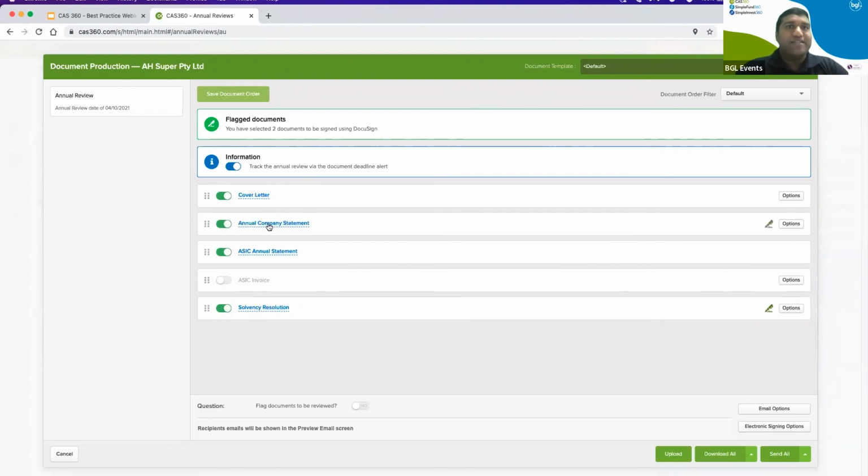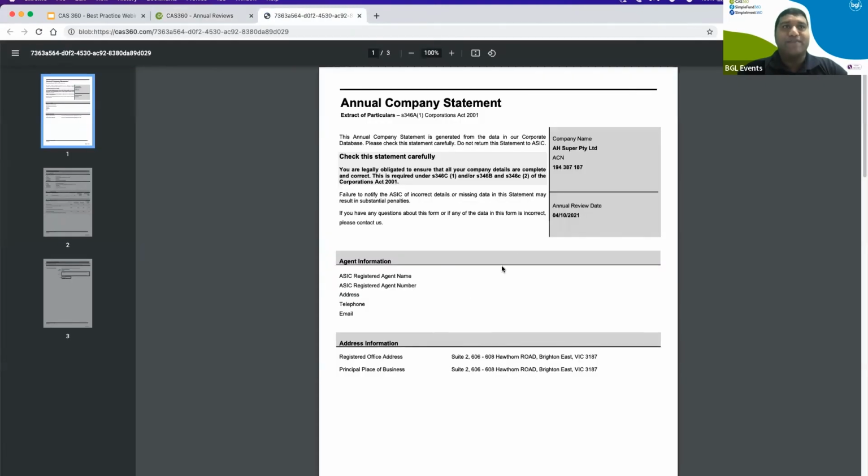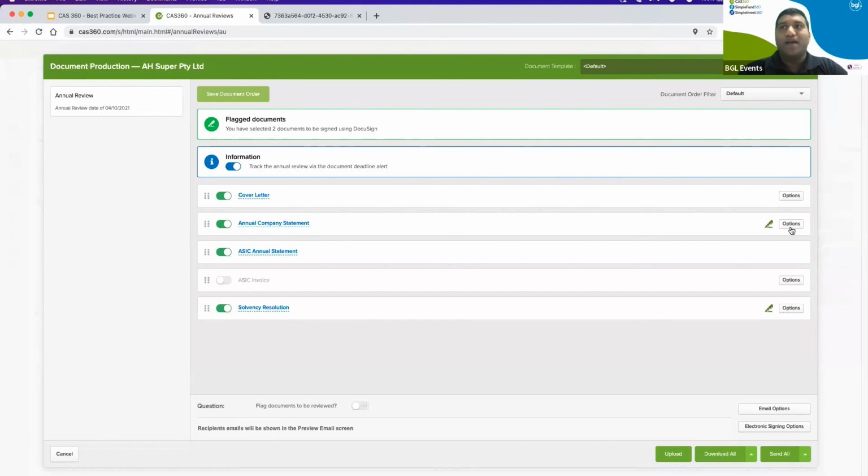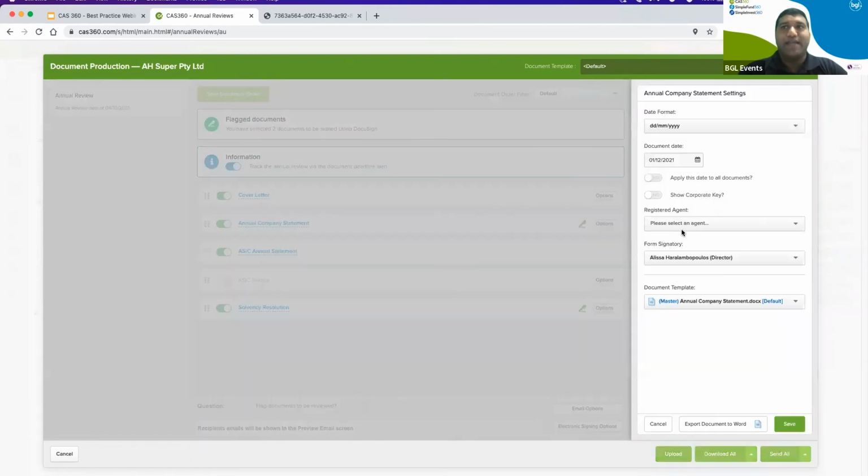CAS 360 also generates an annual company statement as well. There are a couple of main differences if you haven't seen the CAS one before. The main three differences, the first one being the corporate key. Some clients or registered agents don't like their clients to see the corporate key for a company, so by default, it won't be displayed here on the annual company statement. Once again, this is generated by CAS 360. If I want to display the corporate key, I can go into the options menu and toggle on to show the corporate key if you would like your clients to be able to see those details.